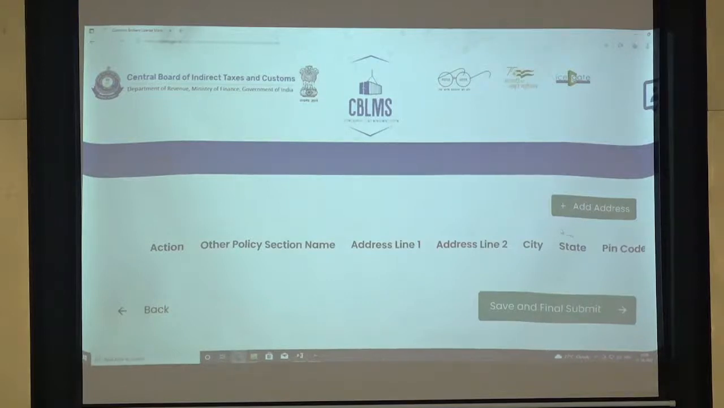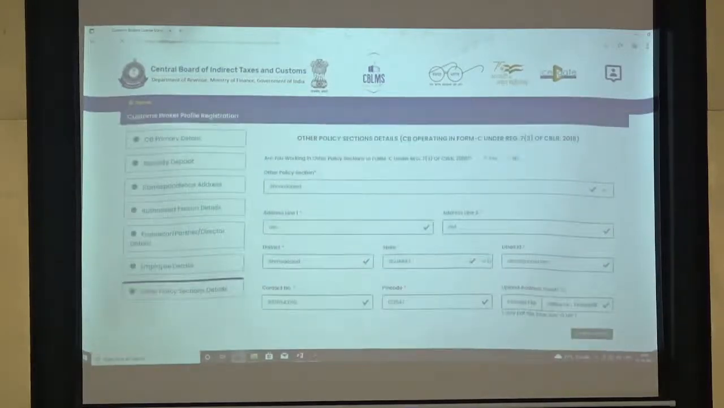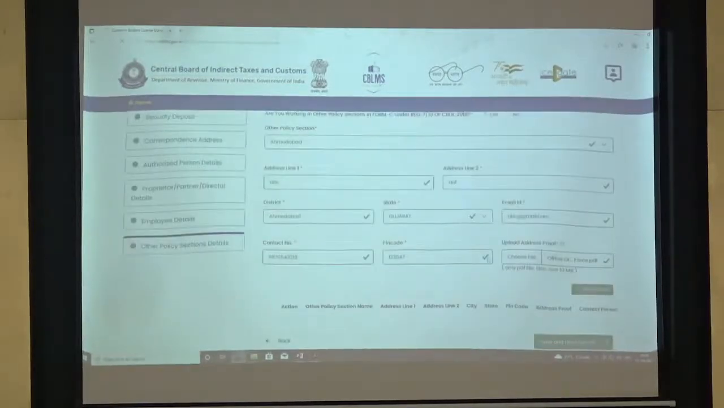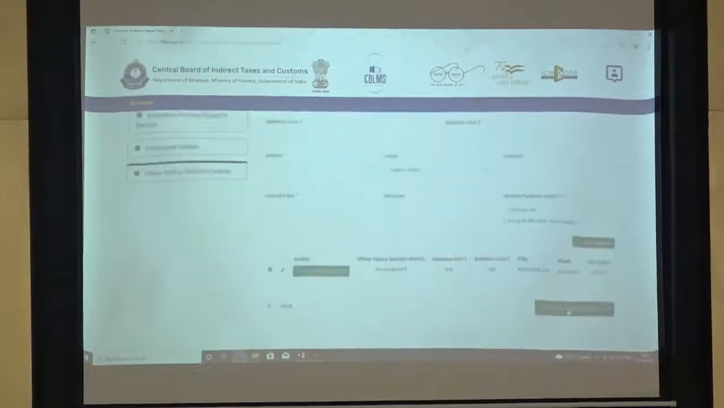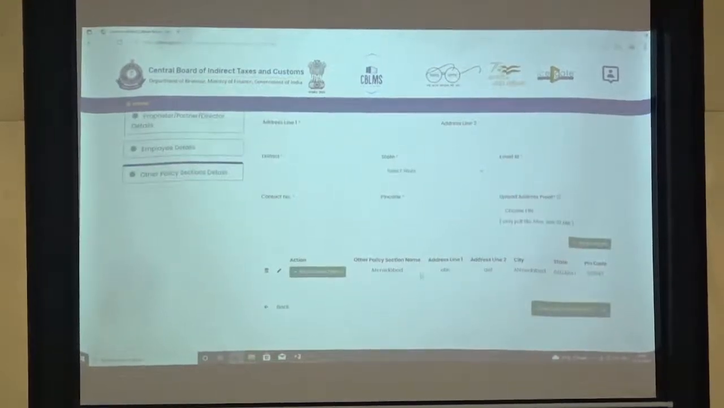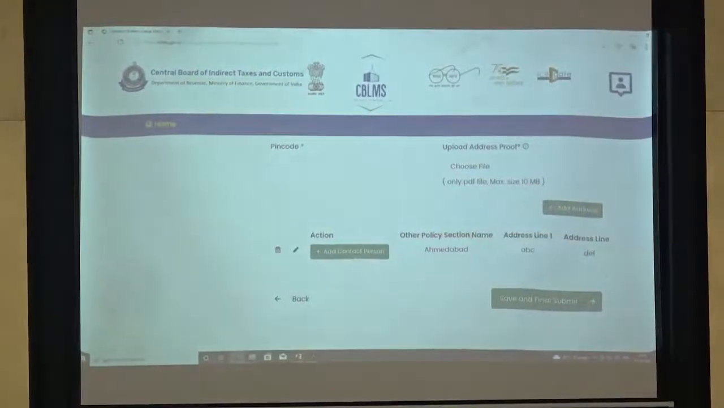Okay, till the time it's buffering, the basic idea is that you fill the form, and once you fill the form, again it comes down to the table below. See, again, you get it in the table below. After that comes add contact person details.